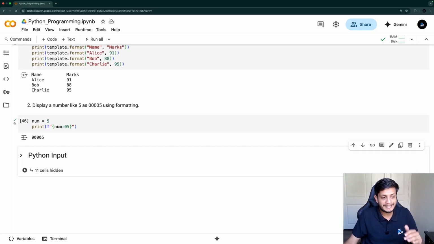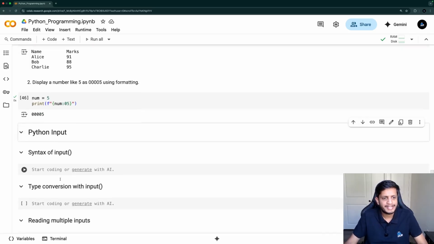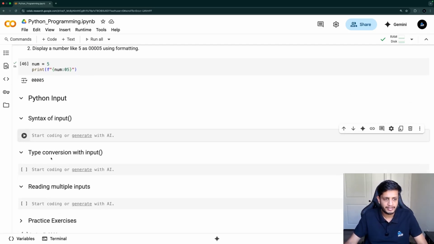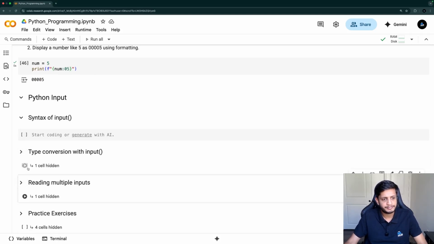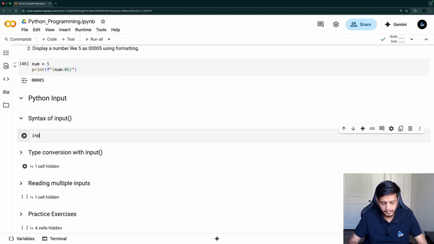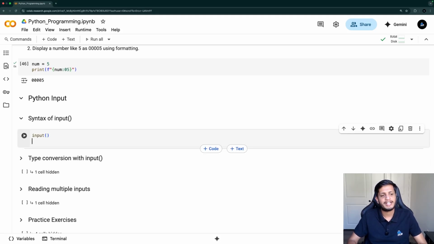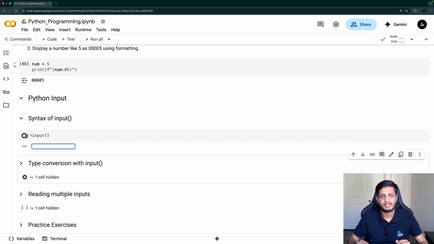Now we will see Python input. Okay, for input, let's start with the syntax of input. Pretty simple. If I just write input, that's all. It will take some input from the user. It is waiting. See, the cell is waiting until I enter something and then press enter. Only when I press enter, it will stop waiting. See, the cell is running and it is waiting for me to enter some input.